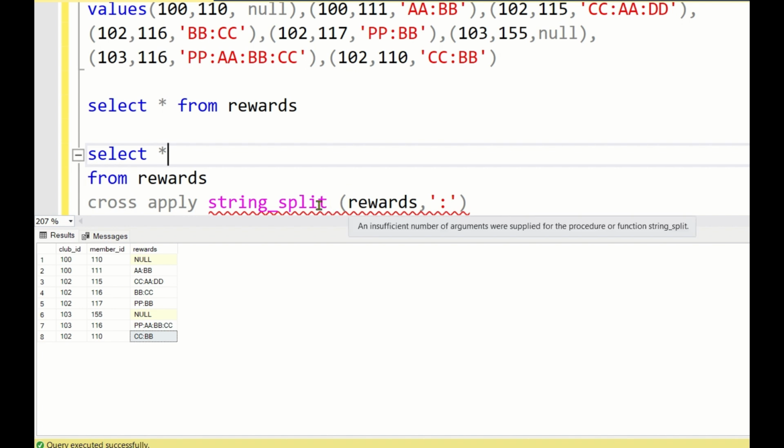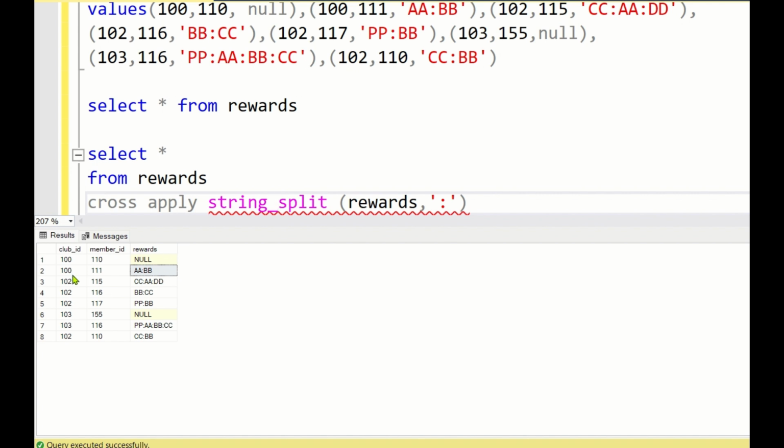It splits a string into multiple rows. So here if you see AA colon BB, the separator colon is there, so AA will be in one row and BB will be in one row. So basically string split is a function that splits one row into multiple rows. The string split function accepts arguments as a column from a table. So if we have to use a column from a table and pass it to a function, we have to use the cross apply.